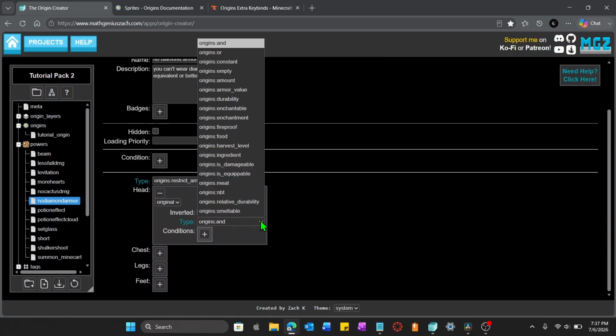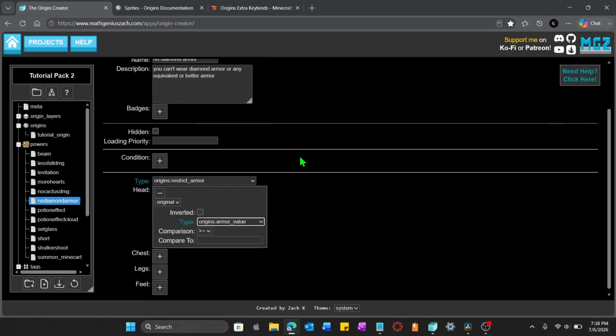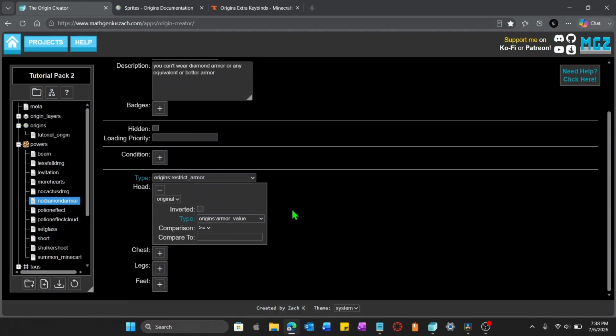Now, if we click here, you can see there's a lot of ways that you can determine what you can and can't wear. Obviously, some stuff on this list, like meat, is not actually applicable to armor, but you could see that we could restrict armor with certain enchantments, or durability for some reason, but for the sake of this, we're just going to use armor value.